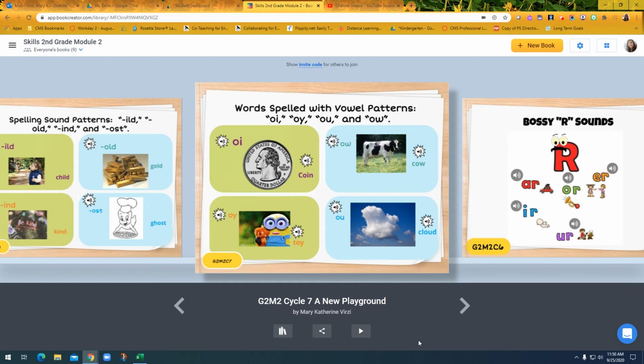Hi everyone. I'm going to show you the skills block resource created in Book Creator. There is a book for each cycle in second grade skills block. The example I'm going to show is second grade module 2 cycle 7 with the decodable A New Playground.